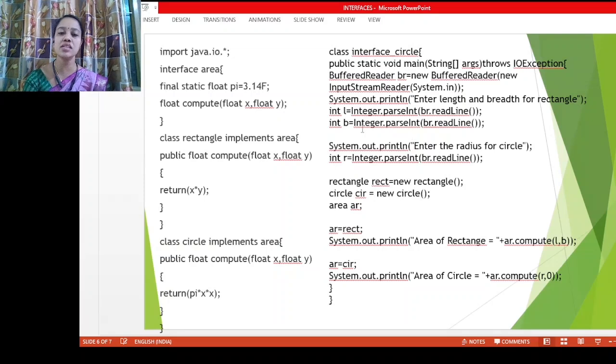And next we are getting the inputs from the user, like length and breadth of the rectangle. And next we are getting the radius for calculating the area of the circle from the user. And finally we are creating two objects over here. One is for the rectangle class and another one is for the circle class. As we discussed earlier, this particular interface concept is for supporting the multiple inheritance concept in Java programming. So we have to create objects for these two classes separately.